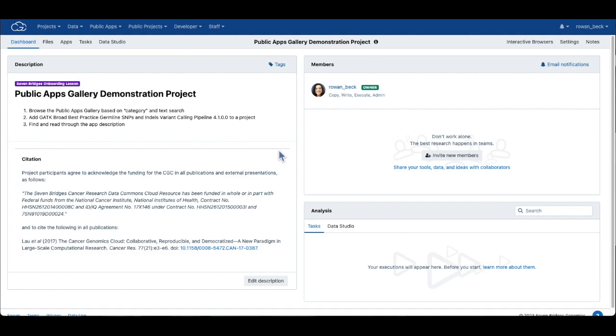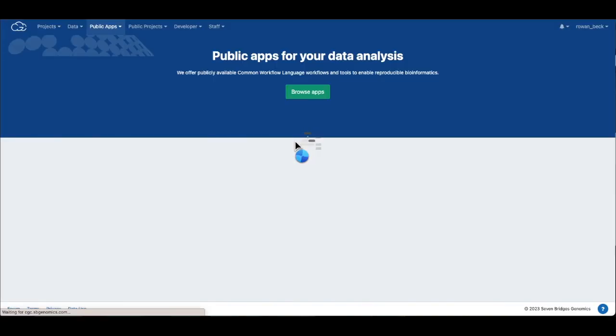Great. As you can see, I'm already logged on to the CGC platform powered by Seven Bridges. Today, we're going to do 3 things: browse the Public Apps Gallery based on a category and text search, add an app to our project, and then finally find and read through the app description. So to get to the Public Apps Gallery, we'll move our mouse up to the blue banner at the very top and select Public Apps. From here, we'll select Workflows and Tools.